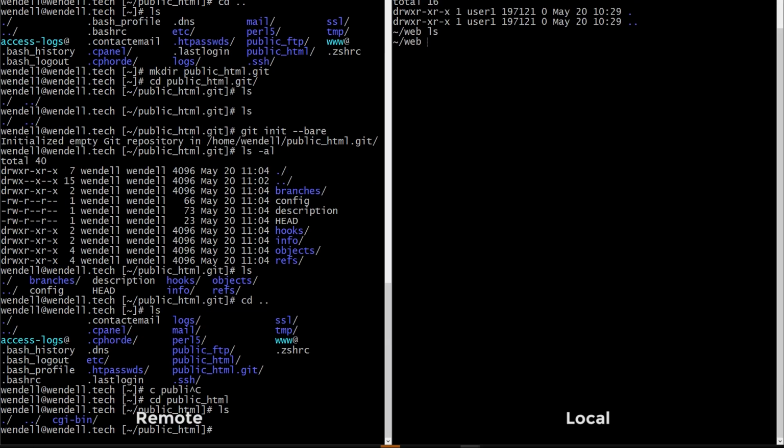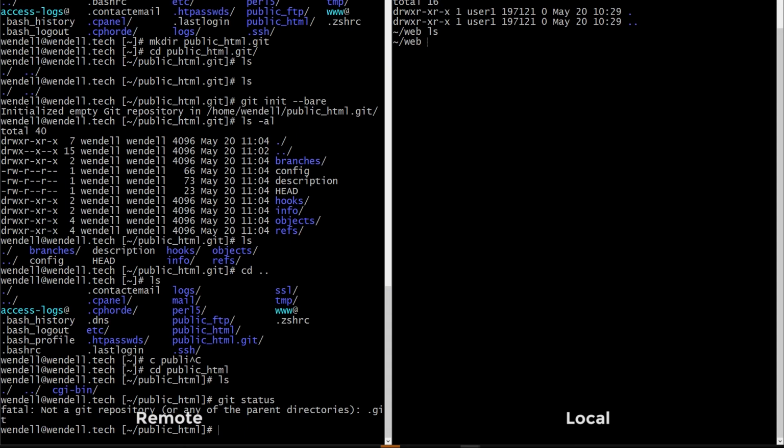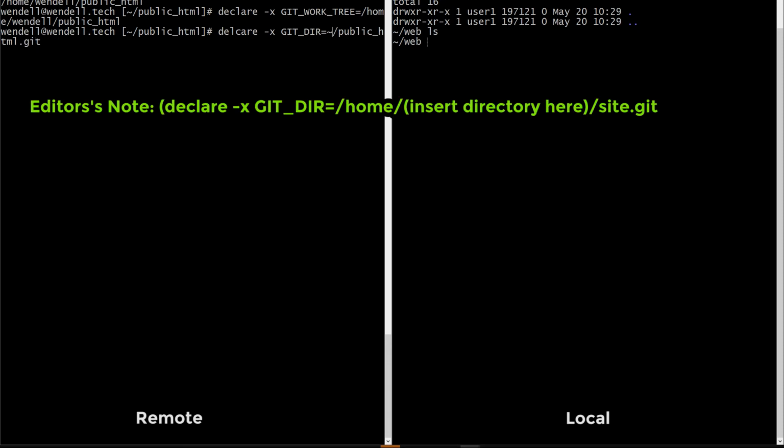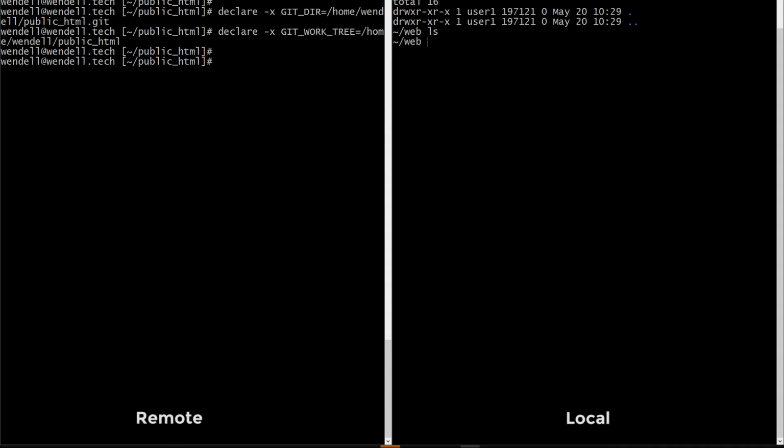So we've created a Git repository, but how do we deal with the fact that Git doesn't know how to do stuff? Well, we're going to set our work tree to public HTML, and we're going to set our Git dir to public HTML.git. All right, so check it out. We've declared our Git directory as public HTML.git and our work tree as public HTML. Now, no matter where we are, we can work with the Git repository, even though our .git folder is not where Git normally expects it.